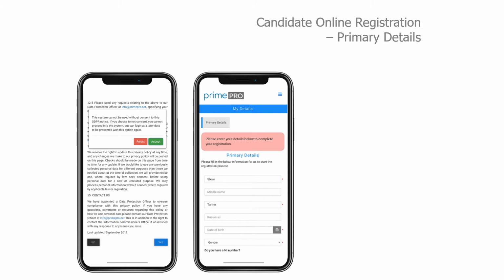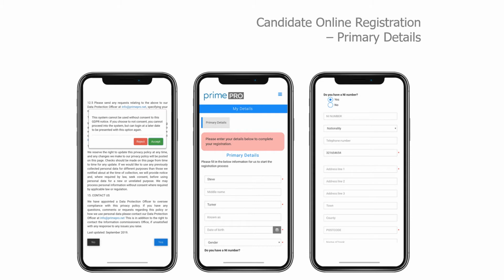So I've accepted this in this scenario, and I'm now taken into this page here where it's asking me to enter my details below for registration. You'll notice that the names and any of the other 4 details that I've initially captured are already pre-populated. As the candidate scrolls through the registration form of the primary details, you'll notice that there are some asterisks against some of the fields. These denote that they're mandatory and require the candidate to fill these in before they can move on to the next stage.